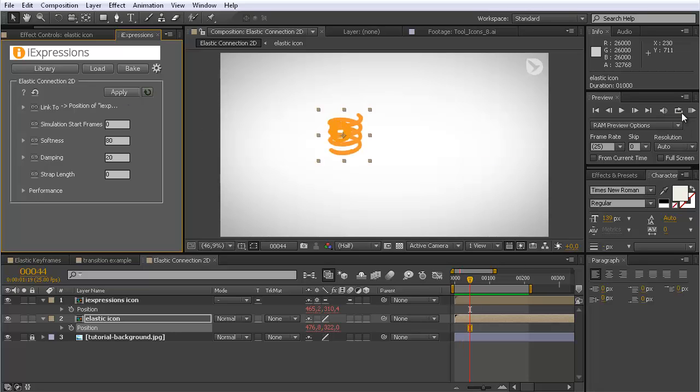And if we take a look at the ramp preview, this looks as follows. So this is really not too exciting. It's like the spring is randomly moving like the iExpressions icon also, no big deal.